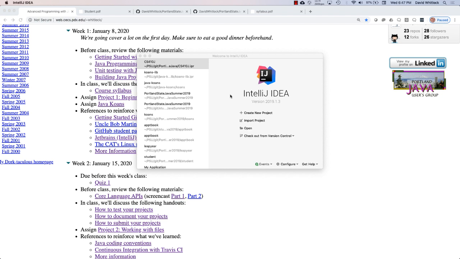You can use a different IDE. You can use Eclipse. You can use VI. You can use whatever you want. But I'm only going to answer questions about IntelliJ. I haven't used Eclipse in years, and there's a reason that I don't like it very much.